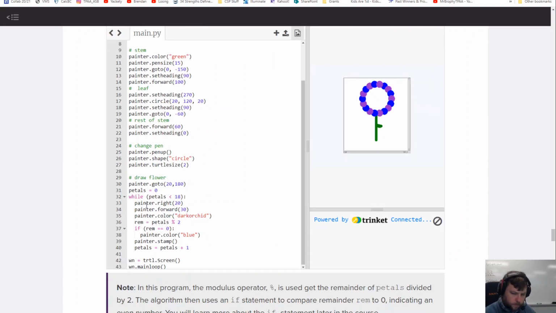So petals, here's the while loop for the petals. When petals less than 18, we switch the color to dark orchid. And then it says, remainder is petals modulo 2. So this says, hey, if remainder equals 0, rotate it blue. So what's happening is the numbers start at 0 and go up to 18, but the remainder goes 0, 1, 0, 1, 0, 1. If I'm rotating between two numbers, I can say, anytime the number is even, or the remainder after you modulo is 0, rotate it.